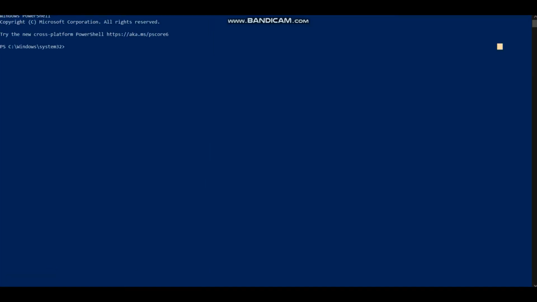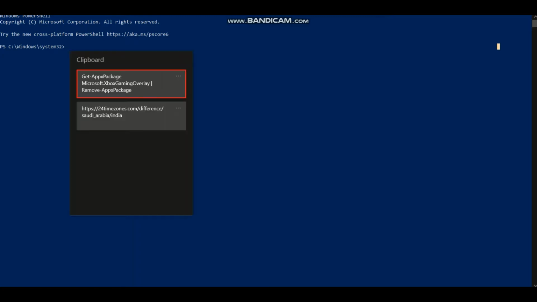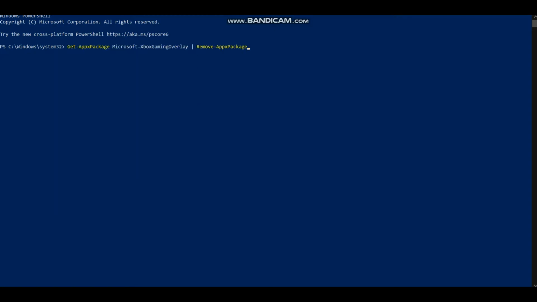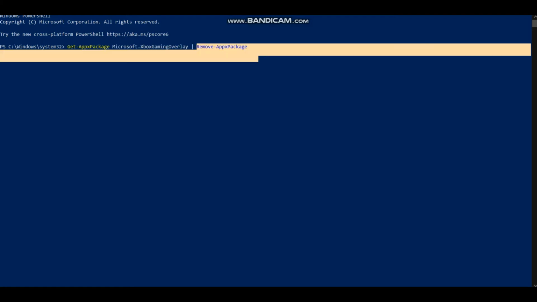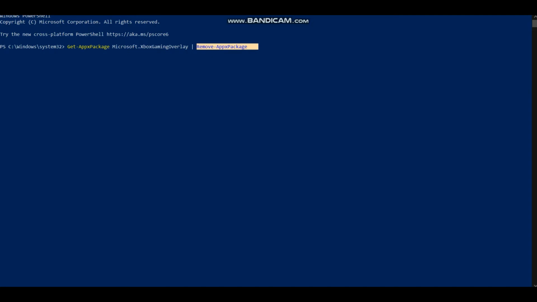Now, I'll leave a link to this script right here, so you can copy and paste it. What it basically does is it gets the Microsoft.GamingOverlay, which is the Microsoft Game Bar, and finds wherever it is on your PC. Then the next thing it does is remove the package, so it's basically removed from your computer.